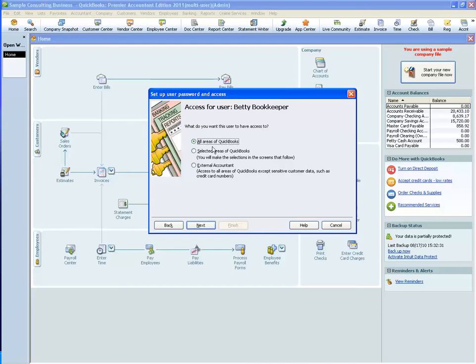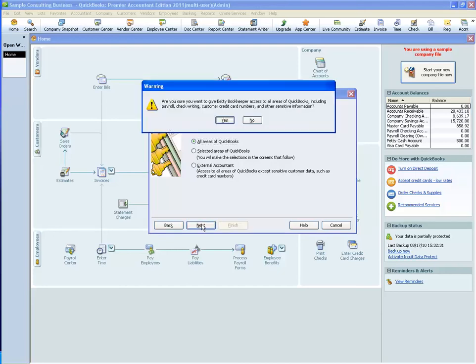You don't really want to do access to all areas of QuickBooks, but let's just say we click that button. Well, notice what pops up. I got a warning with a big yellow triangle with an exclamation mark in the middle. And when I'm doing my QuickBooks trainings, I always say the same thing. Look, folks, when this warning pops up, do three things.